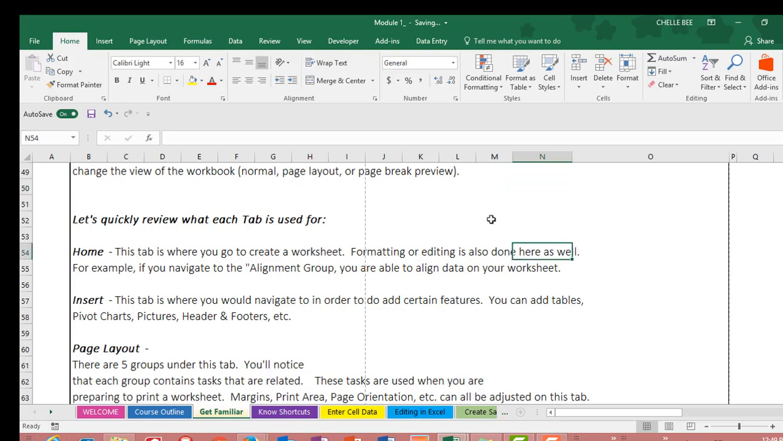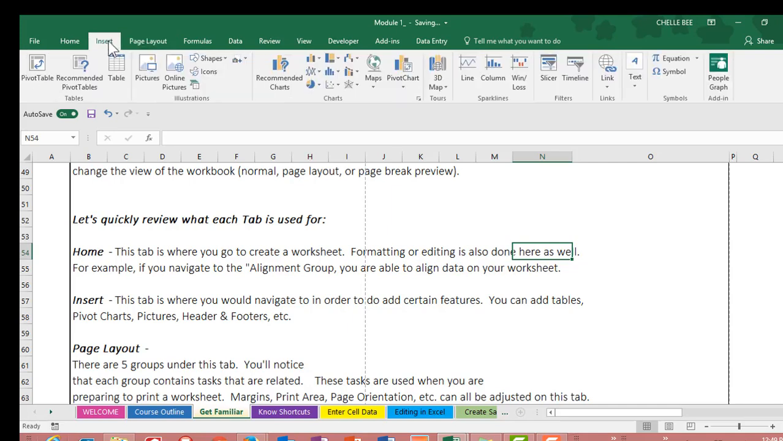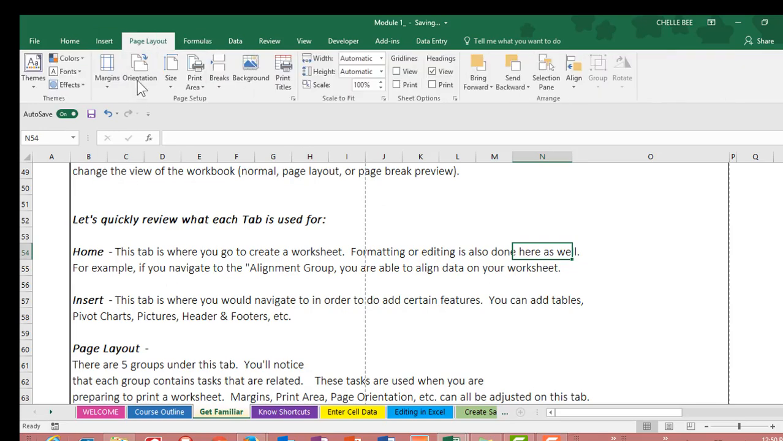Okay, let's see, Page Layout. Oh, did I skip one? Insert. Let's go back to Insert. Insert is where you would go to insert things like pivot tables, which we're going to do in a later module. You can add tables, you can add charts, which we're going to do. You can add pictures, headers and footers, and things of that nature. So let's go on to Page Layout.